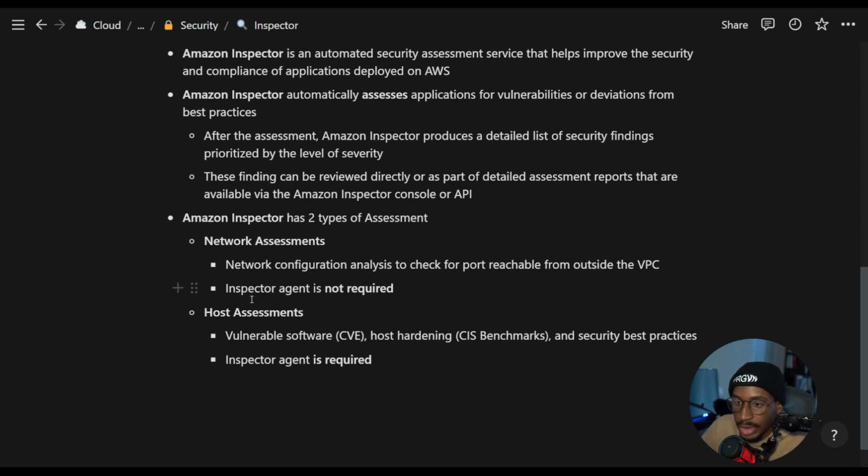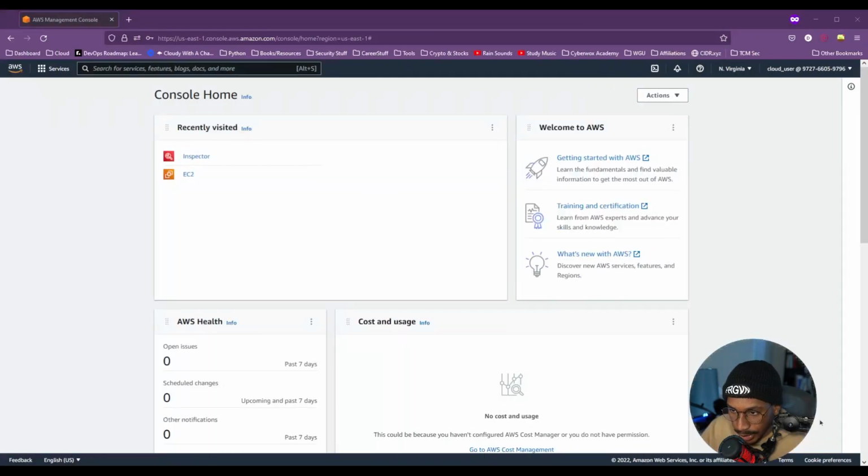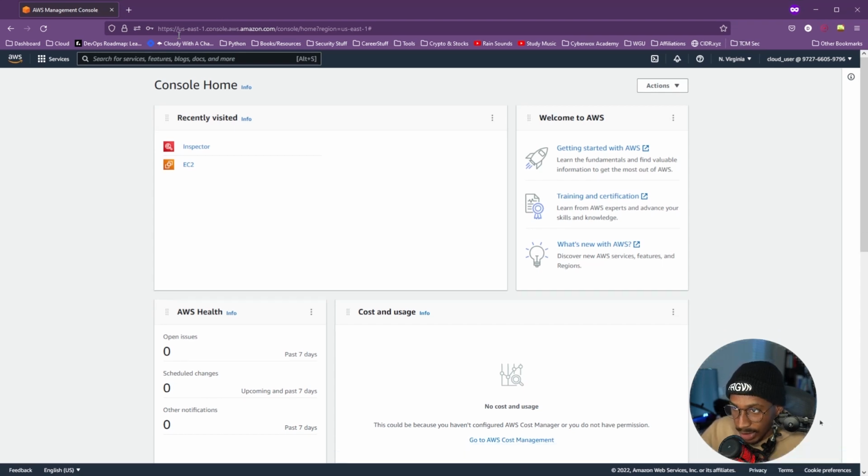So we're not going to talk too much. We're just going to get right into the lab and see how we can use AWS Inspector for vulnerability scanning. So let's get into it. All right, so we're here in a sandbox environment, and we're going to be going over how we can use AWS Inspector for a quick vulnerability scan. So let's get into it.